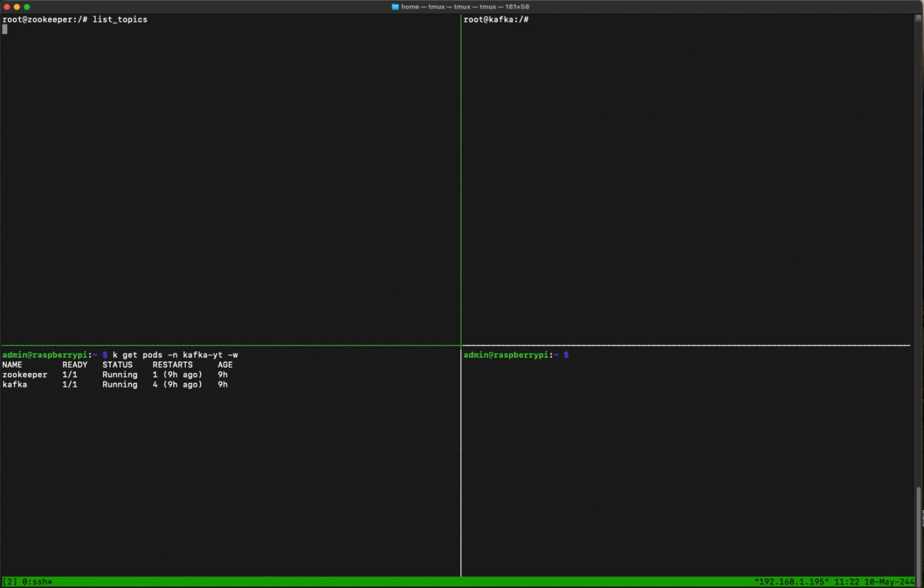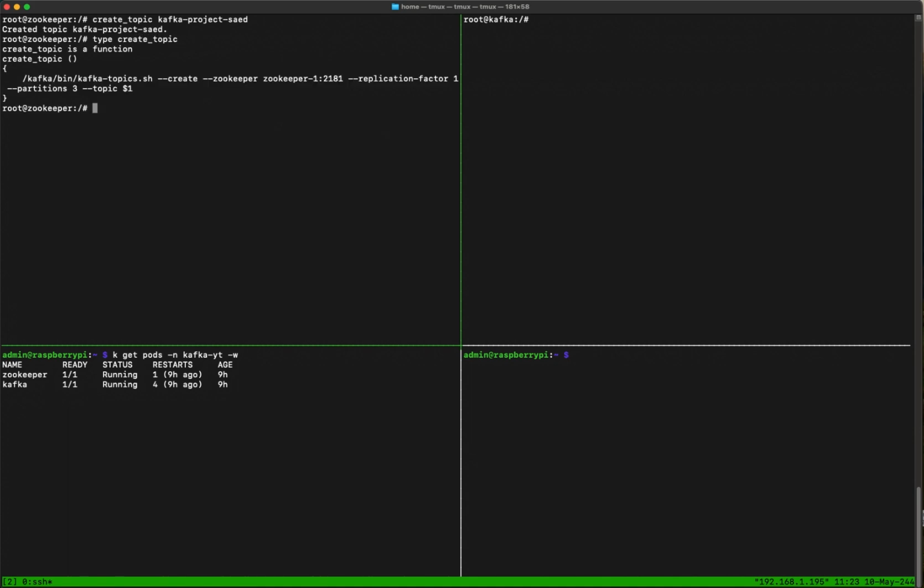And then what we'll go ahead and do is create our new topic. So we'll say create_topic, and we'll give it a new, different name. We'll call this Kafka-project-Said. So Kafka-project-Said will create that topic. Again, under the hood, it's just a function. So if I type create_topic, that will tell me that it's just a function.